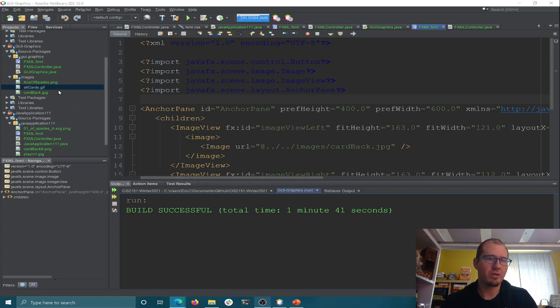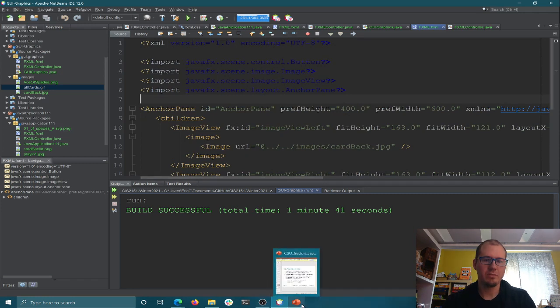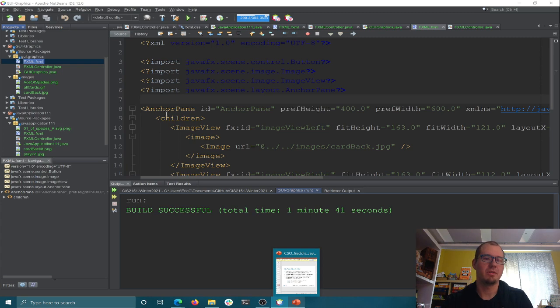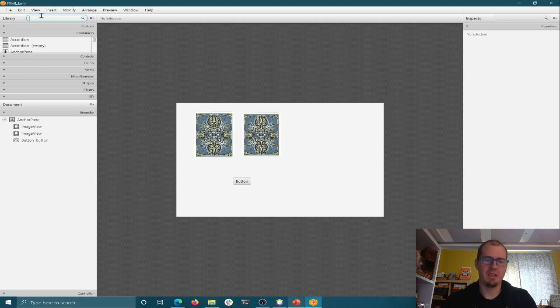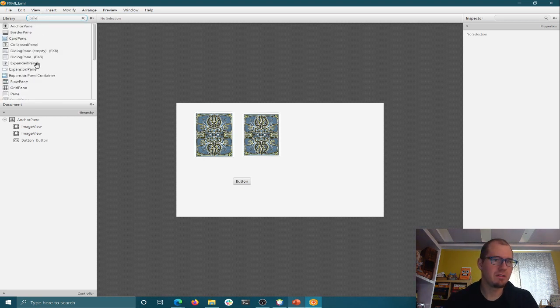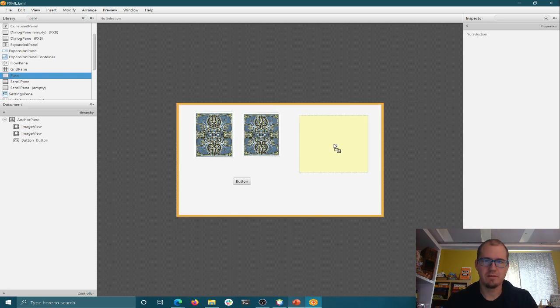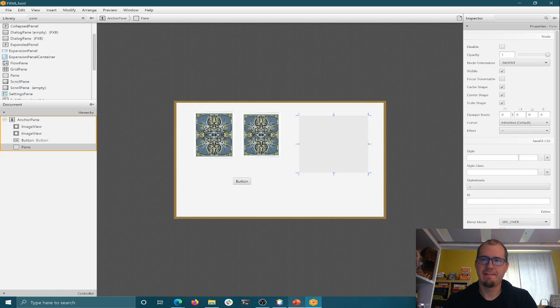All right, so we're going to see if we can set up some drawing here then. We're going to come back to our FXML and add another object. What we want to do is draw inside of this object and see how well it works for us. So I'm going to add just another pane here, and we'll give it a name. We'll call it the drawing pane.